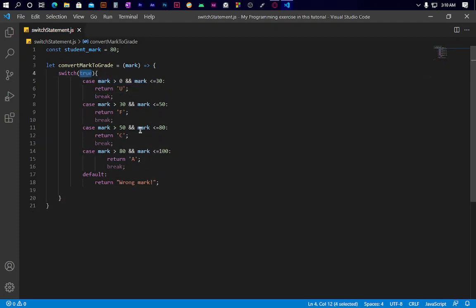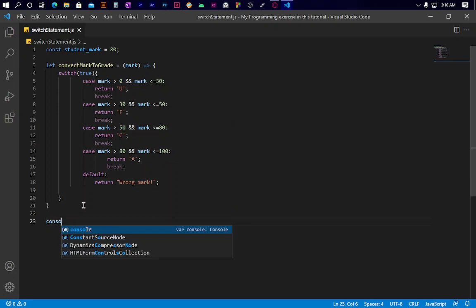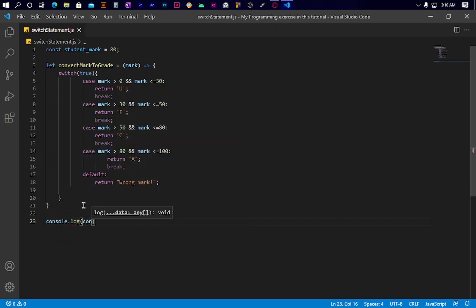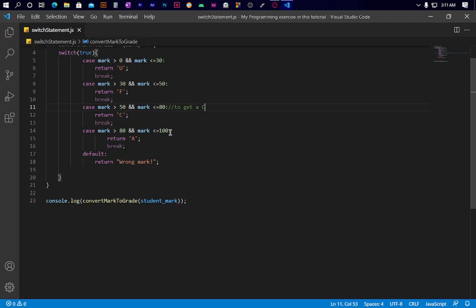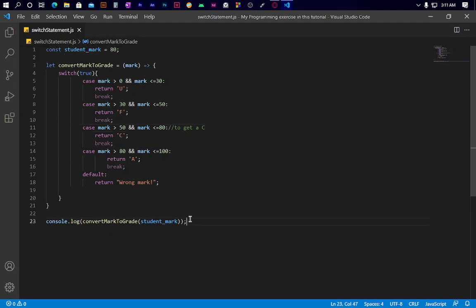So let me just try to run this one because we have student mark in here. To run this one, I'm just going to call the function, right? I'm just going to log it out. console.log, then convertMarkToGrade, and then here I'm taking the mark, which is the student mark. By the look of things, because we said if the mark is greater than 50 and then less than or equal to 80, here I must get a C, right? So if our code runs well, then here we must be able to log out a C.